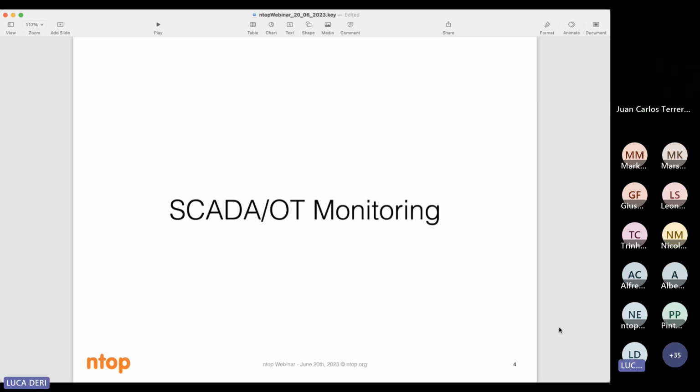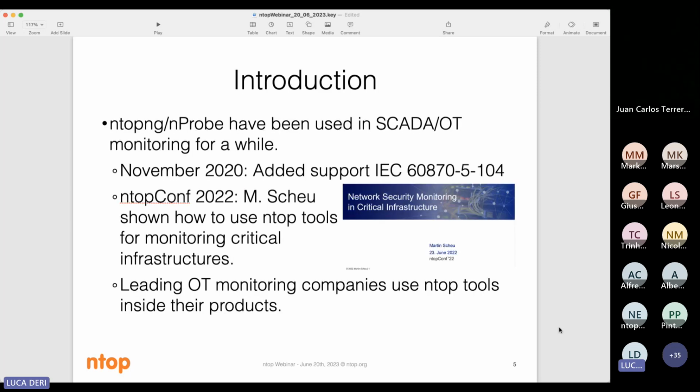Now let's talk about the first topic, SCADA and OT monitoring. It is probably not something super popular here, but we want to tell you about that. As you know, SCADA and OT monitoring is part of ntop NG since some time. So in November 2020, I added the first part of this talk. So in essence, the IEC 104, that is a protocol used mostly in power plants. This protocol allows through ntop NG to monitor traffic of power plants.